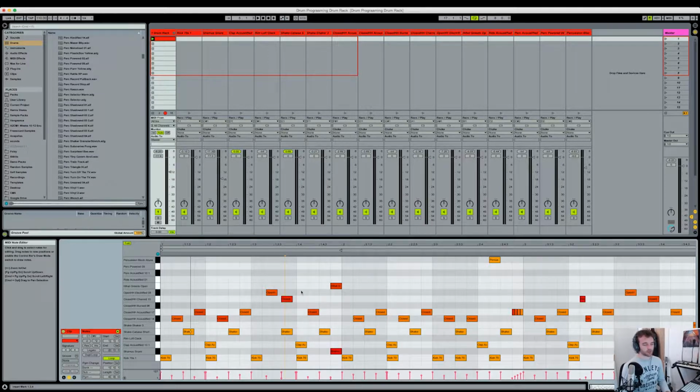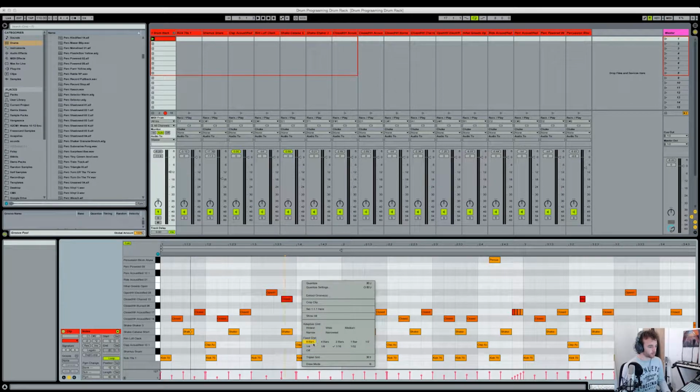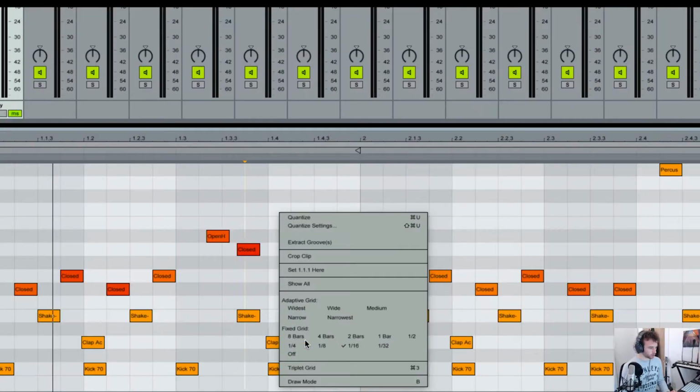So there's a few different ways in Ableton that you can change the grid size. You probably can't see it at the moment, but down here, right underneath my webcam, it shows the grid division. Currently it's set to 1/16. You can right click and change the fixed grid size using any of these options. You can change it to 8 bars, 4 bars, 2 bars, 1 bar, half, quarter notes, 8th notes, 16th notes, 32nd notes, or off.